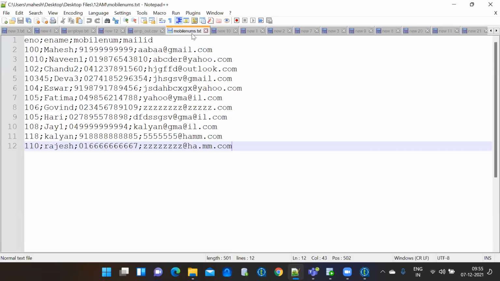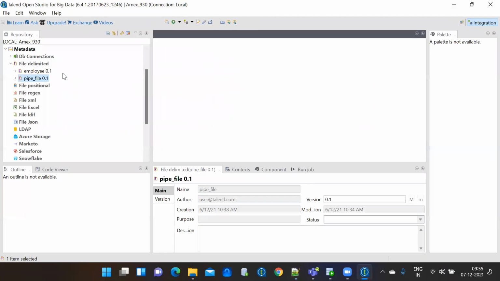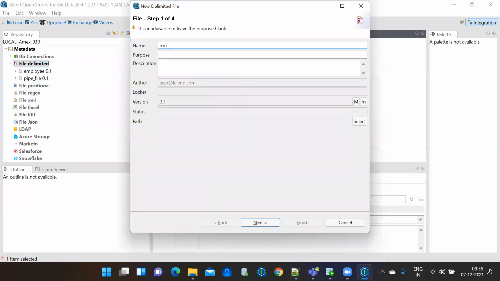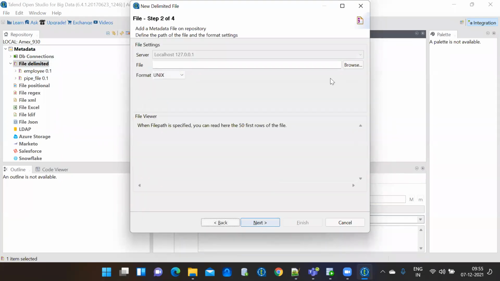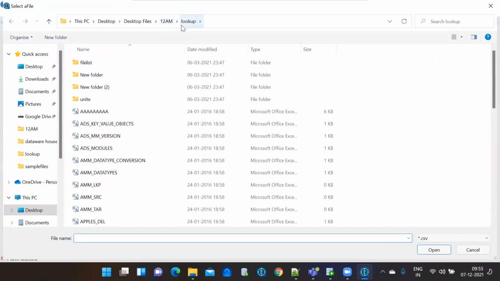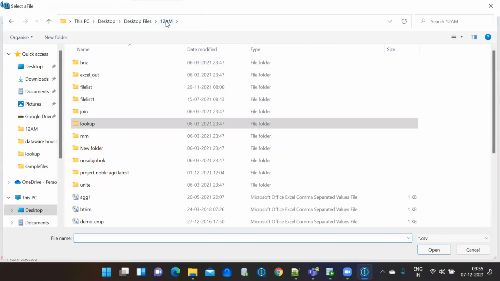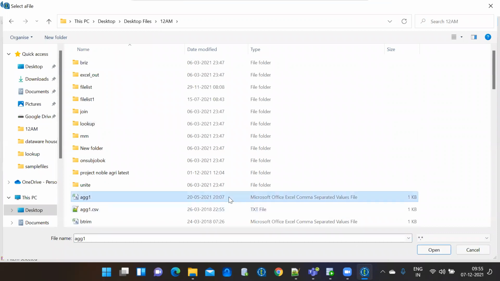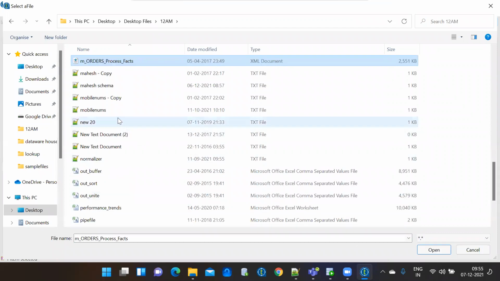Let me take this file, mobile numbers.txt file. Okay. So what you need to do? File delimited, right click, create file delimited, mobile numbers file. Click on next button. Browse for the file. The same folder which I have given, the practice files folder. In the folder it has, and that's a txt file, right? You need to change it to star so that you can see all the files. Select the file called mobile numbers.